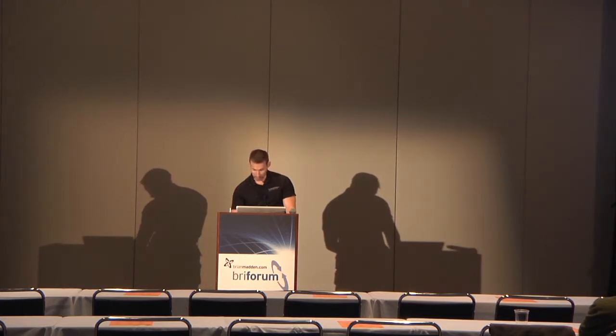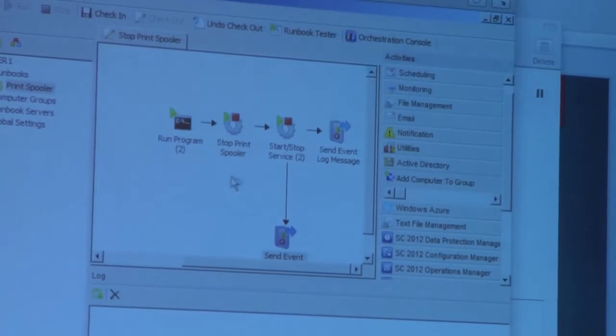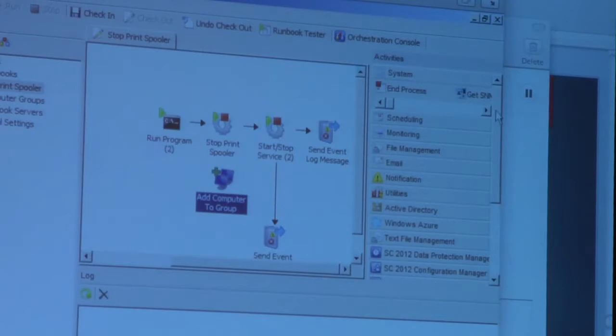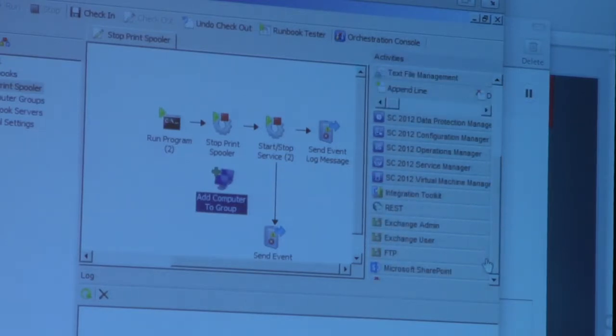So that's cool about Orchestrator, but what's also cool is, let's go back. That's my runbook tester, so let's get out of that. Look here, here's Windows Azure. Here's certificates, cloud services, deployments, storage. Here's Active Directory. If I want to add a computer to a group, I just drag it in here. Now I can create workflow around it. And keep in mind, I can schedule things, I can monitor for things, so I can say get computer IP address, get process status, and all these are part of Orchestrator, and you can download these templates.